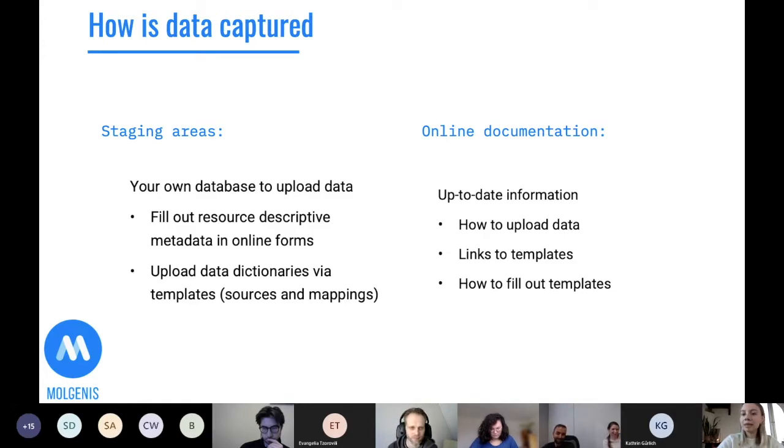Then yeah, so this is about how to upload your data. We work with so-called staging areas. These are separate small databases in which cohorts can upload their data. Here, data managers can fill out descriptive metadata for the resource in online forms and upload data dictionaries using templates in Excel format. We have detailed online documentation about this on the server itself, where you can view up-to-date information on how to upload your data and how to fill out the templates, and also you can find the templates there.